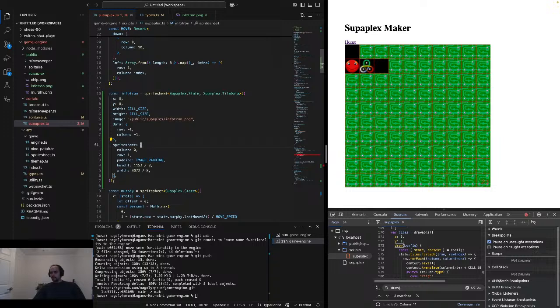Let's do the following. We're going to make the infotron disappear. So if we detect that Murphy's on top of the infotron, we should start playing the animation, and the animation is just going to change the column.